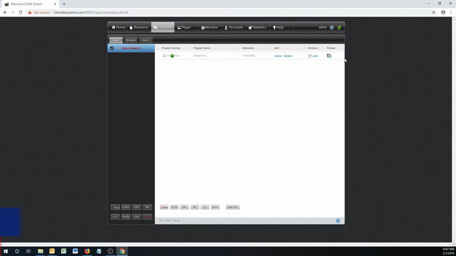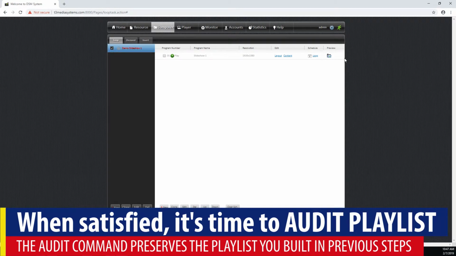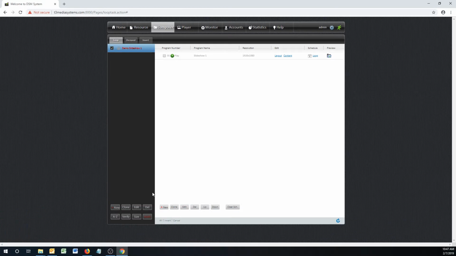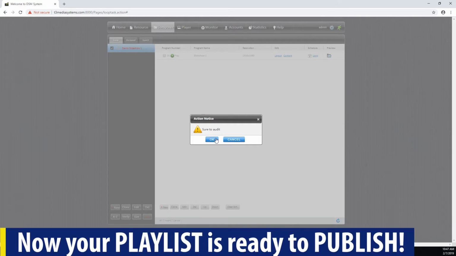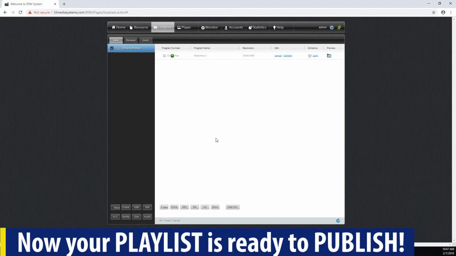You'll notice that your playlist title has now turned red in the left side column. This is because you have loaded new content to the playlist, but it hasn't been audited. In order to complete the playlist and make it readable to your media player, click the Audit button at the bottom of the left column. If you skip this step, your playlist won't work.